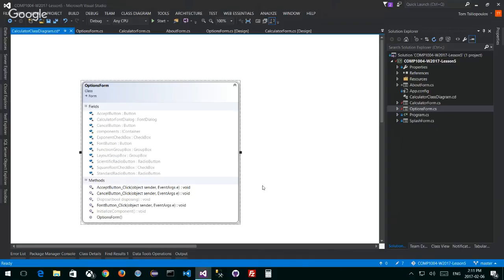Look at the available fields I have. The accept button, the calculated dialog, font dialog, components, all kinds of other stuff. I want to create a new field, but I want to make it a getter and setter by default. And how do I do that? This is my options form. I'm going to right click on here.